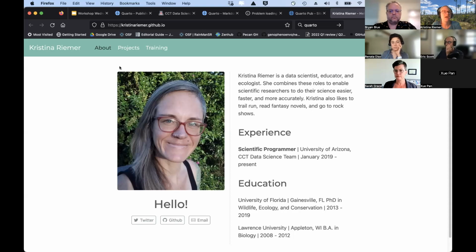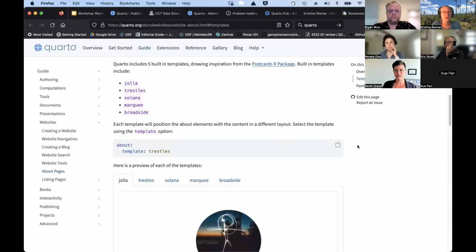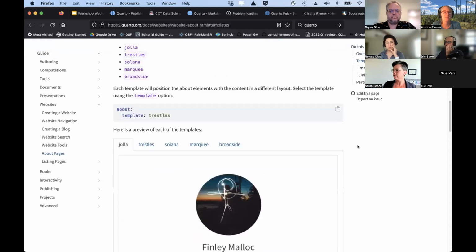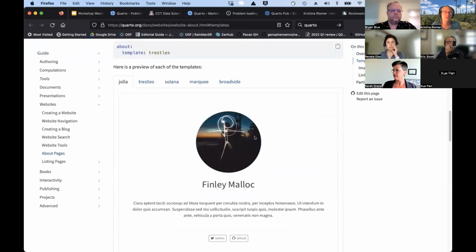And so they have a bunch of templates for these about pages. Well, not a bunch. I think there's five of them that you can just use, sort of plug and play pretty quickly. So we'll walk through how to do that because it's useful and pretty neat. So yeah, there's all these five templates, and you can see a preview of what they look like down here.